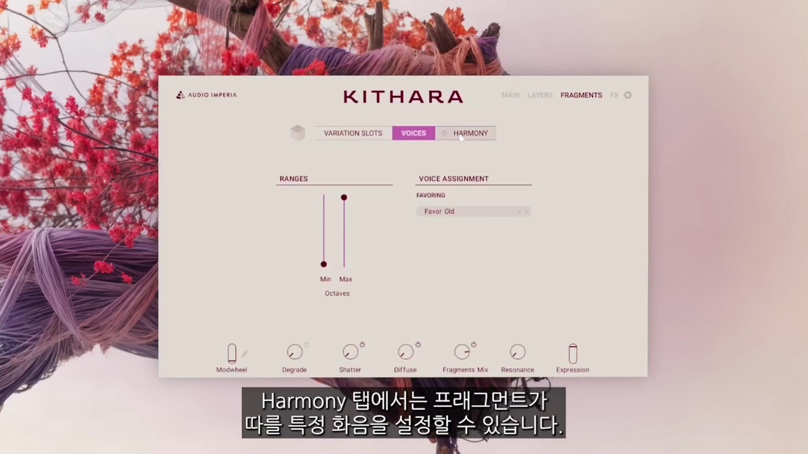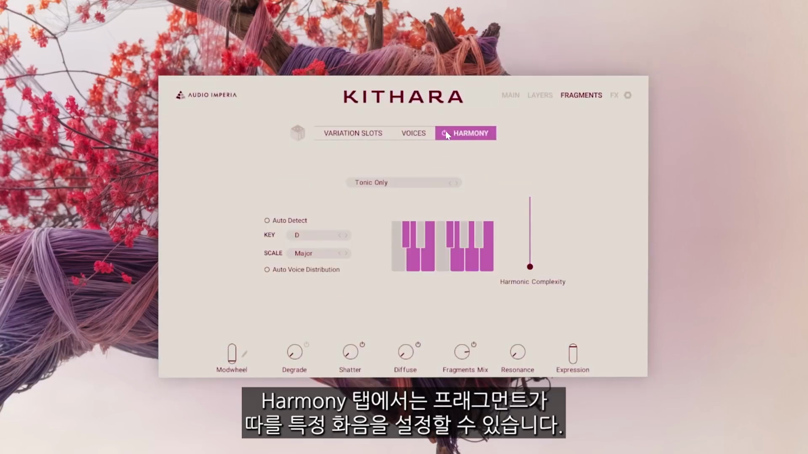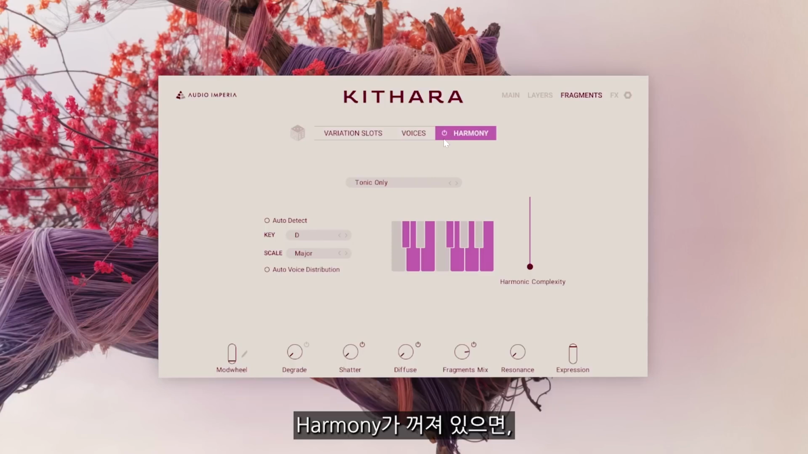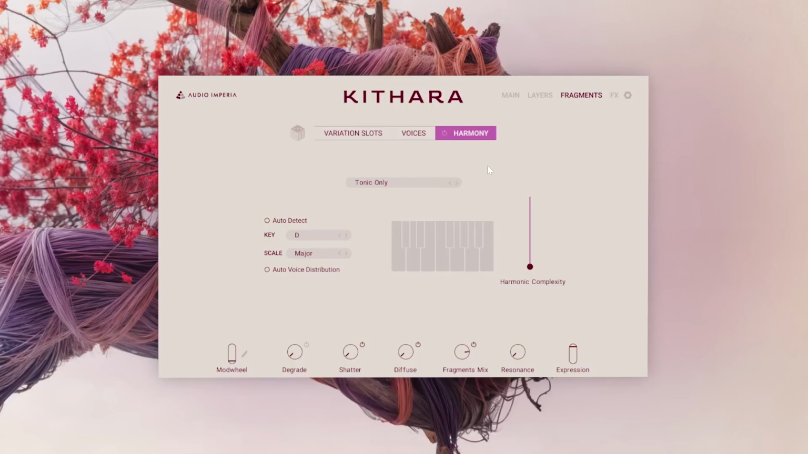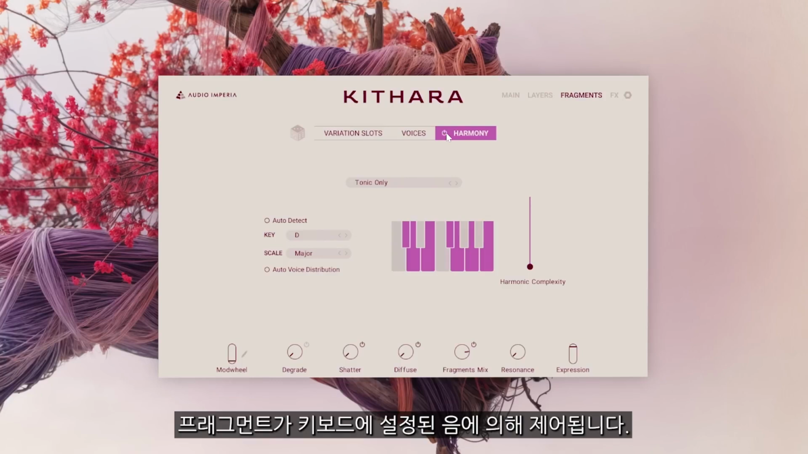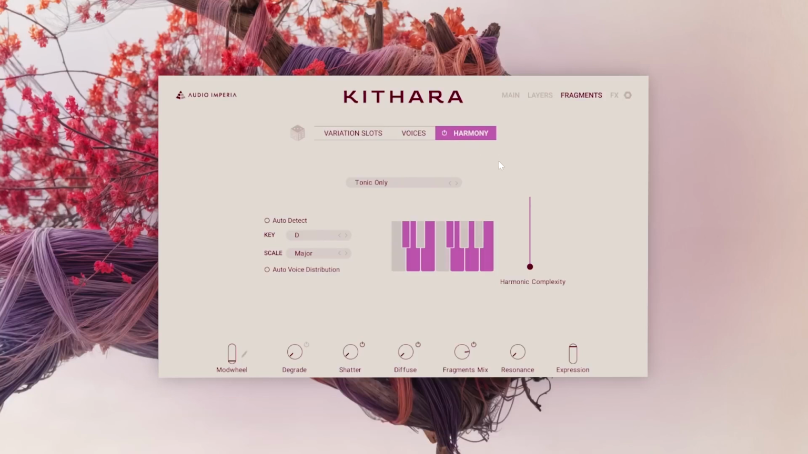The Harmony tab allows you to decide the specific harmony you want the fragments to follow. With Harmony off, your fragments will follow what you play, but with this panel on, now your fragments are controlled by the notes set on the keyboard.